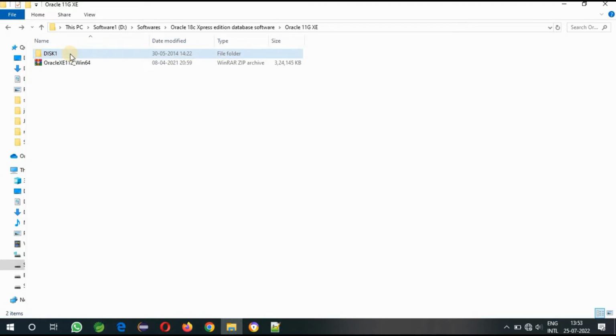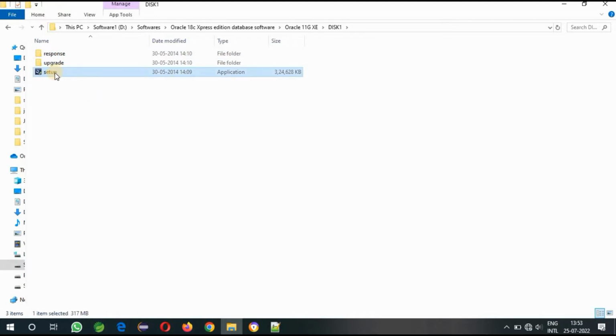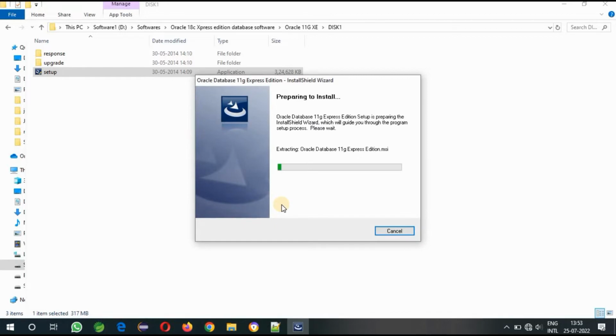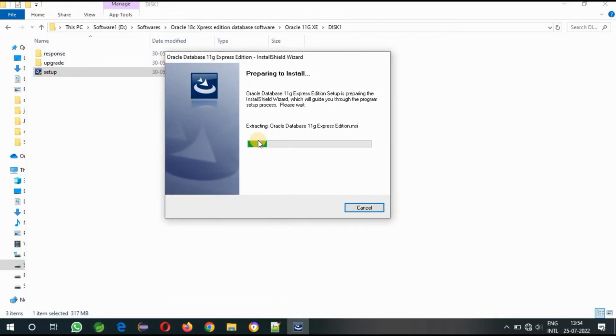Now once you got this folder, that is disk one, you have to go inside this folder and there is one setup file, you can see. So you have to basically double click this setup file. Okay, so I will just double click here. Let's see what will happen. It will ask for the permission there, so you need to just say yes. Once you allow this, the installation will start.